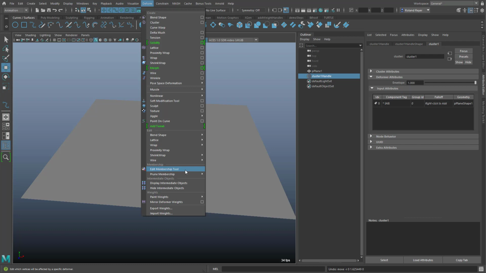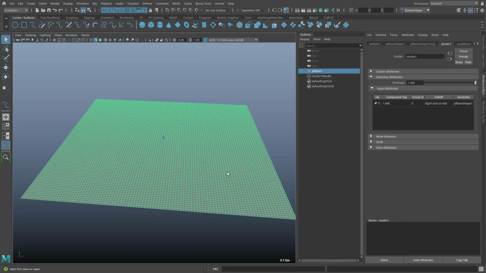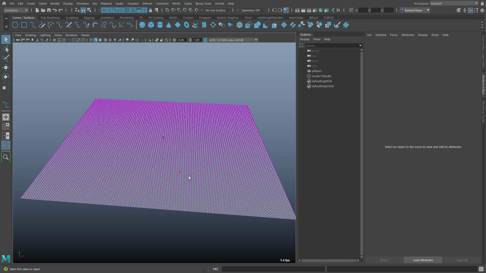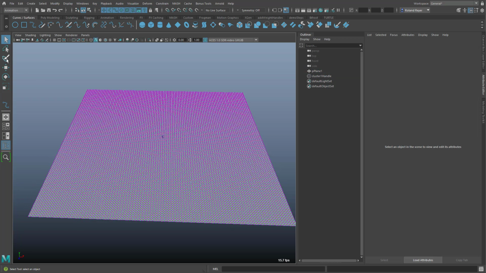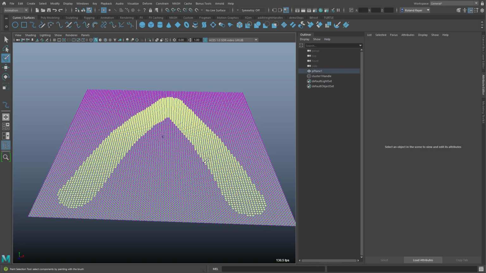And it would be much easier if we could name these memberships, and that is exactly what component tags are. So let me show you how that works. I'm going to select vertices from this polygon plane with the selection brush tool, and I draw a large A on top of that. So here are my vertices.